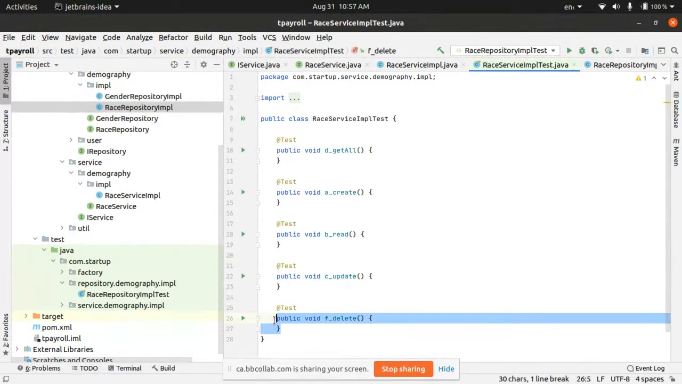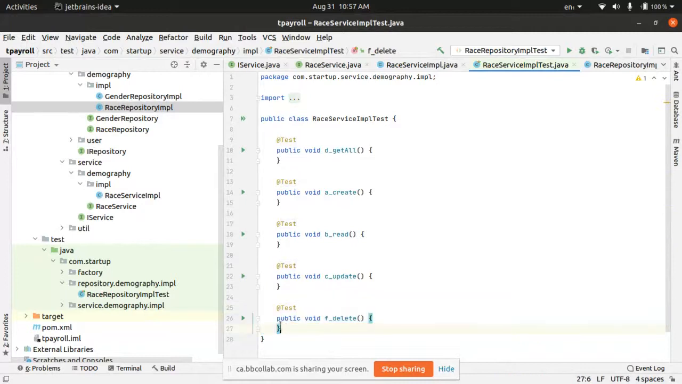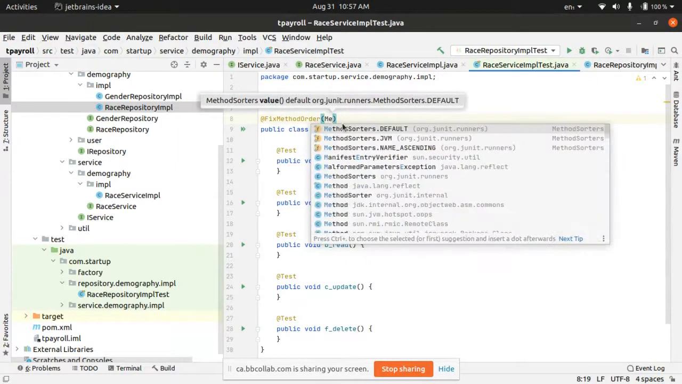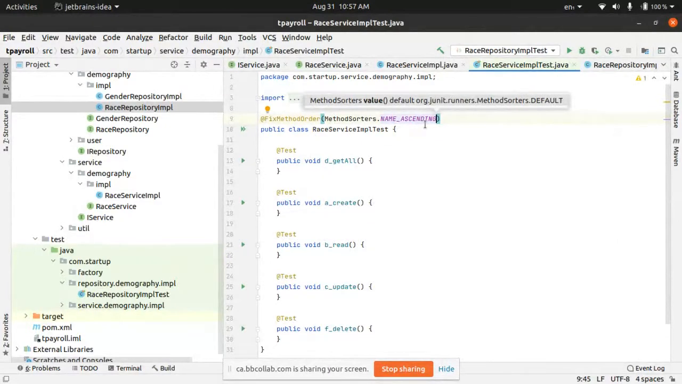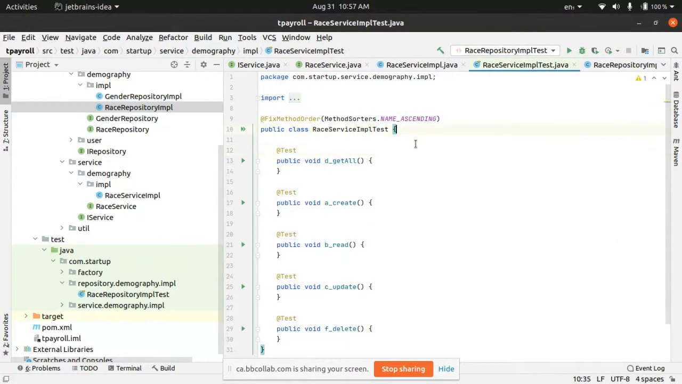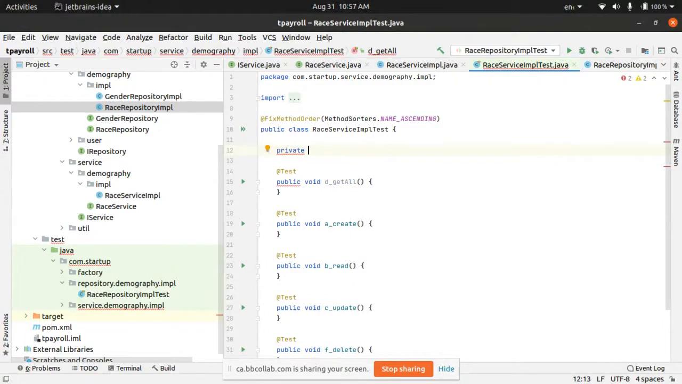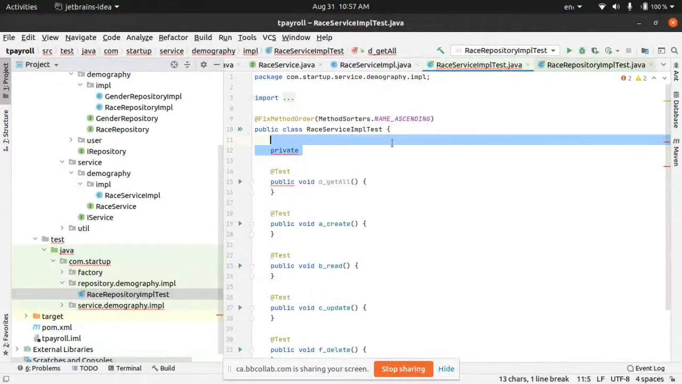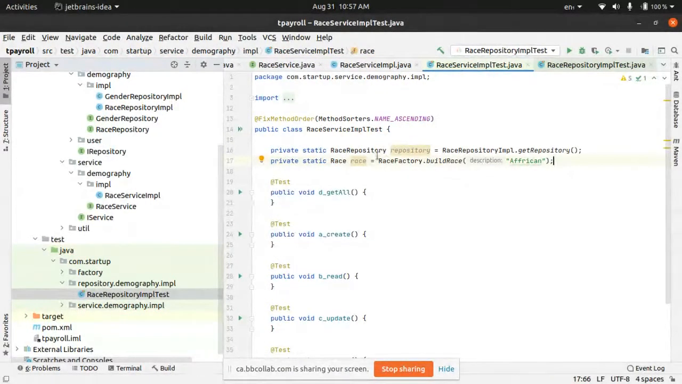Now, delete, in some applications, you don't necessarily have to delete. I'm just showing you the CRUD in this case. And for these things to run sequentially or in alphabetical order, you need to put the annotation method order and pass in name ascending as the method sorter. Then you need to get, this will also look exactly like that. So we need to copy this. You don't need to copy it. I'm just copying it because I'm lazy.